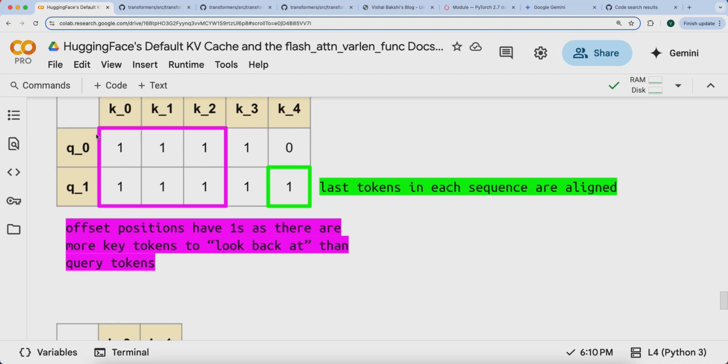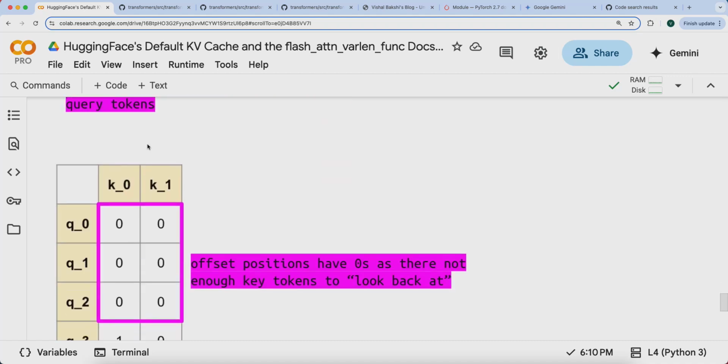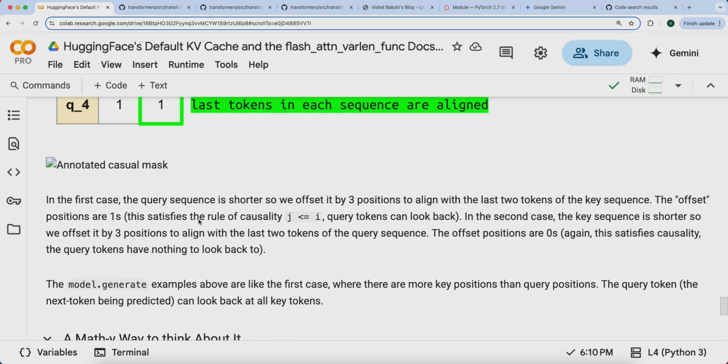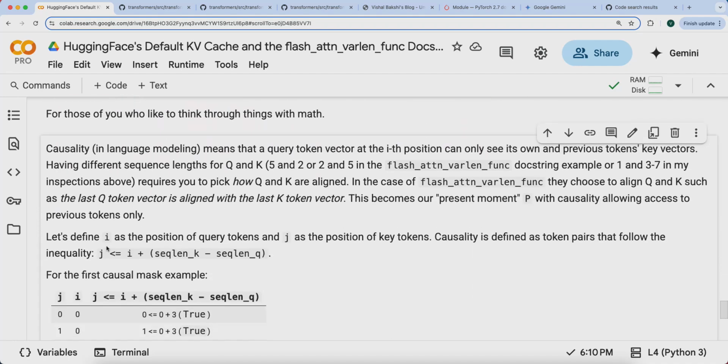Everything that happens in the past is to the left, right? Everything that happens in the past is up. And there's not enough tokens for these 3 queries to attend to in the past. That's why they're zeros. Okay, that's kind of like step 1. So we're going to say that I is the position of the query tokens and J is the position of key tokens. When we have different sequence lengths, causality is defined as J less than or equal to I plus this offset.